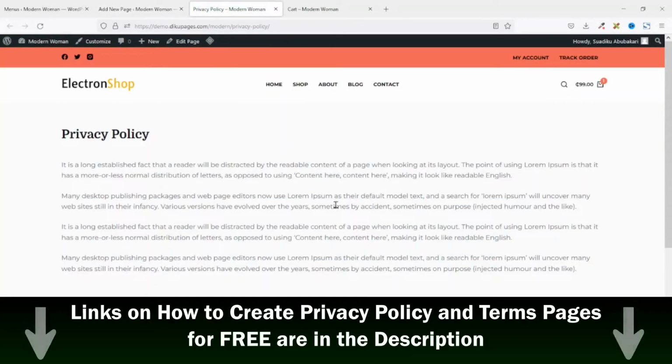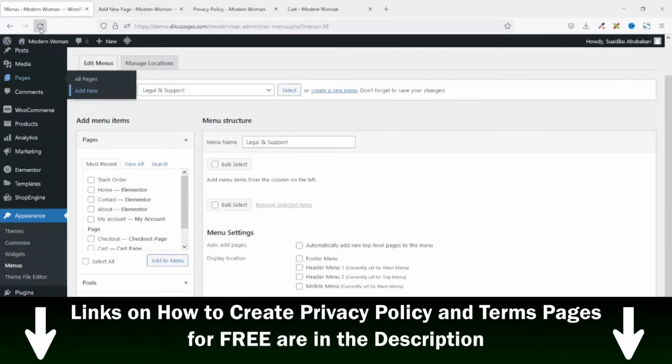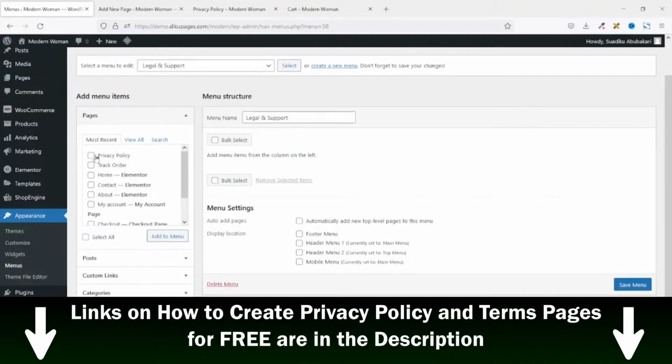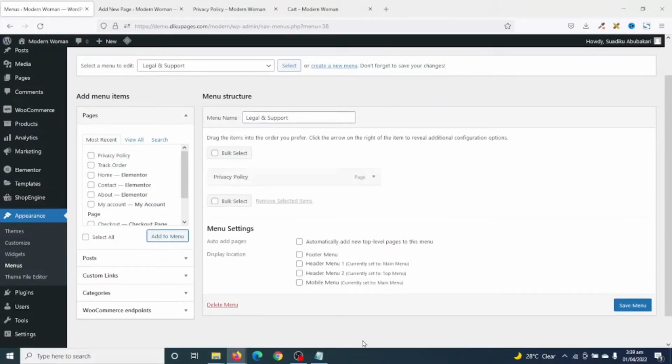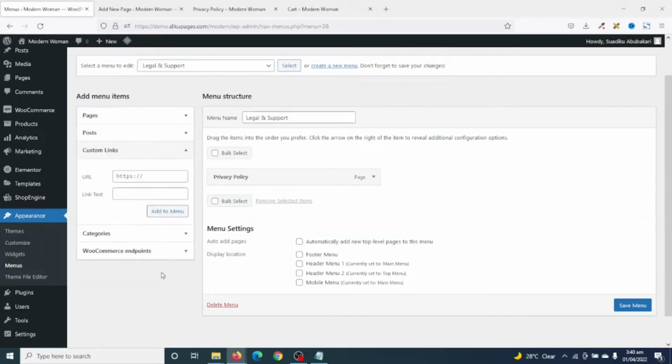So this is my privacy policy page. So if I come back to menus and refresh, I have my privacy policy here. I select it, add to menu. So I can just go ahead and create some dummy links and add them to the menu. So I go over to custom links. In here I enter hashtag. Then the link text, I enter terms and conditions.